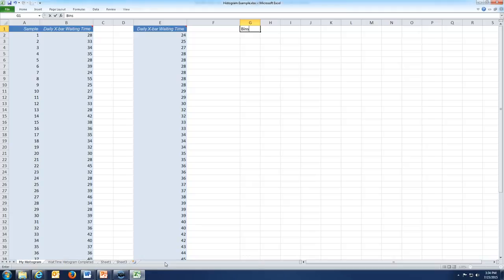Next, we move to step 5. Place the ending value of each class interval in column G beginning in row 2. While this might appear a bit counterintuitive, this is the way Excel is set up. So place 30 in G2, 37 in G3, and so on. So after placing these values in column G, we are now ready to create the histogram.